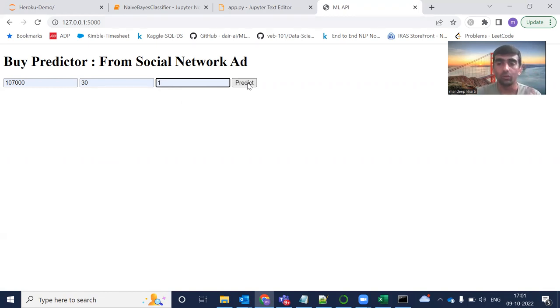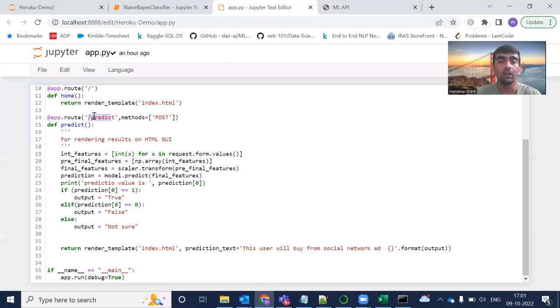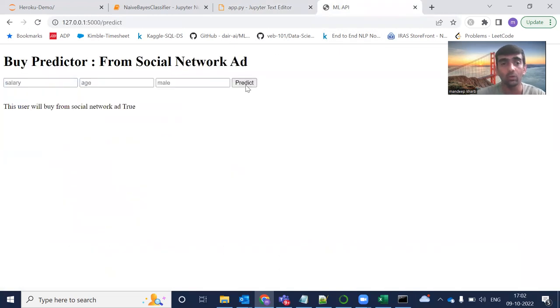What will happen if I click the predict button? It will come here and this predict method will be called. Inside this predict method, whatever value we have passed, it will convert into integer values, transform them to the same scale, and then pass them to the model to do the prediction. If I click on predict, you can see this is the output: the user will buy from the social network ad is true, which means this user will buy.